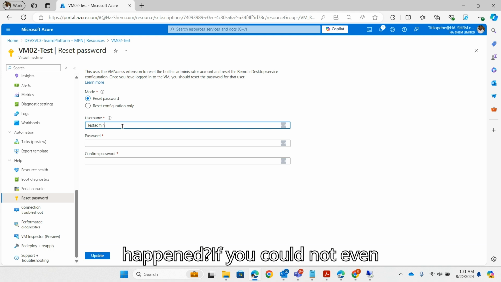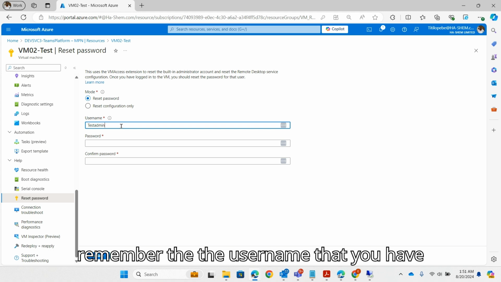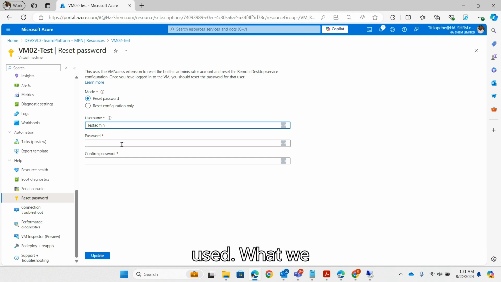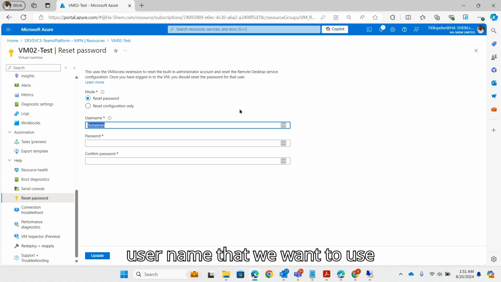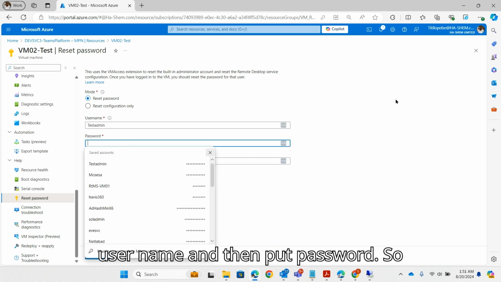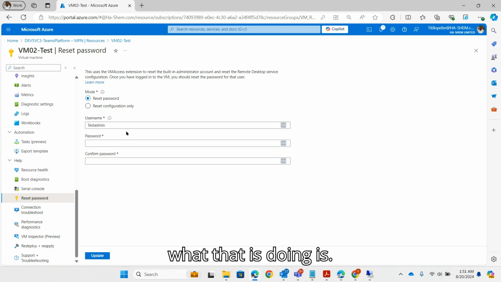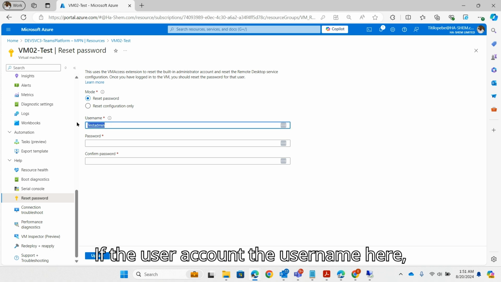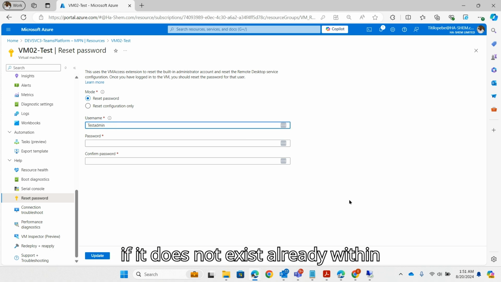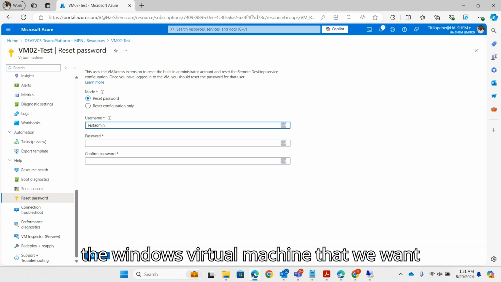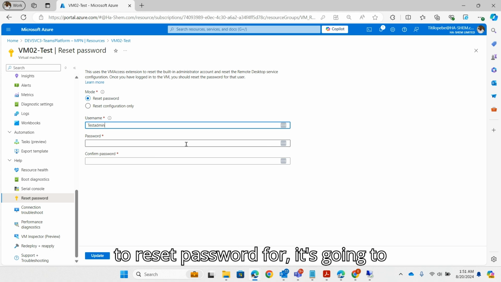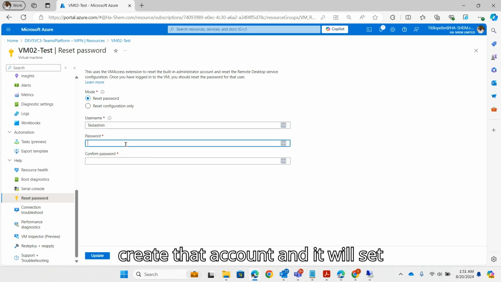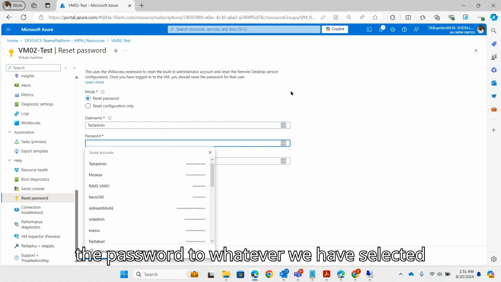But what happens if you could not even remember the username that you have used? What we can do also is to enter a username that we want to use. Just type any name as the username and then put a password. What that is doing is, if the username here does not exist already within the Windows virtual machine that we want to reset the password for, it's going to create that account and it will set the password to whatever we have selected here.